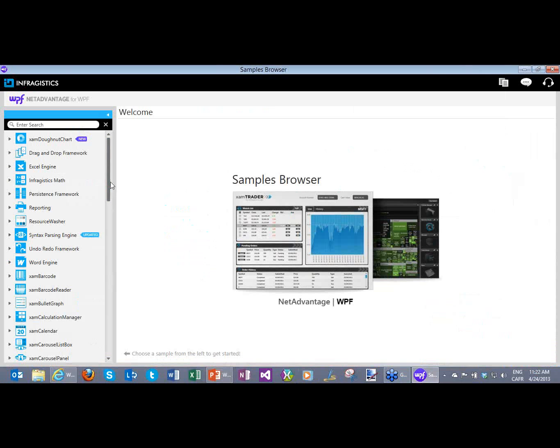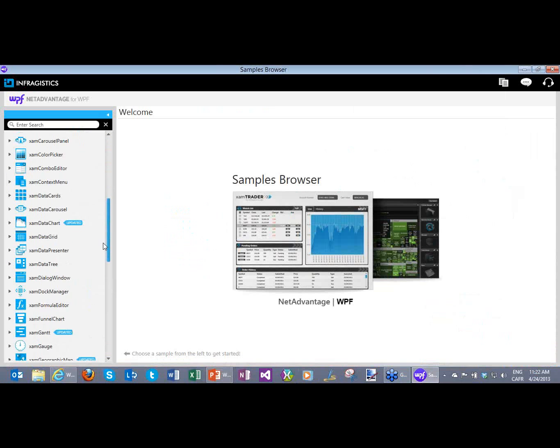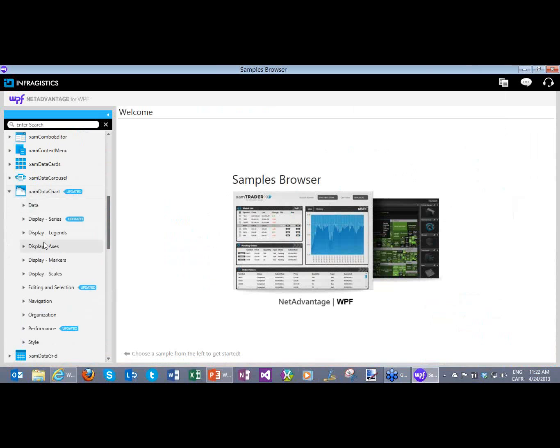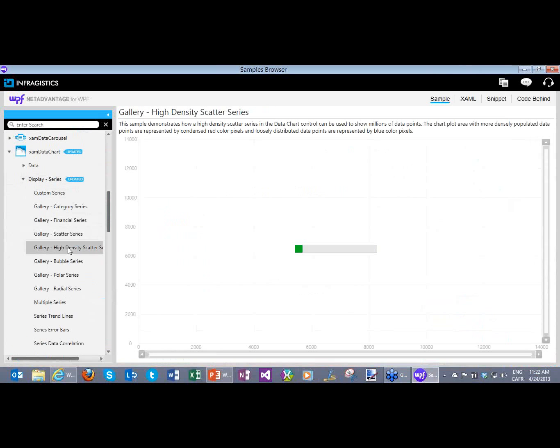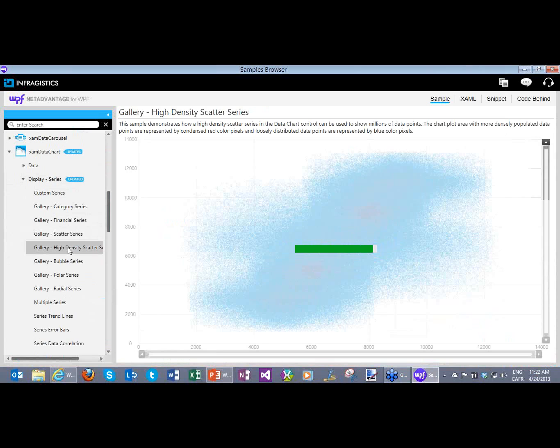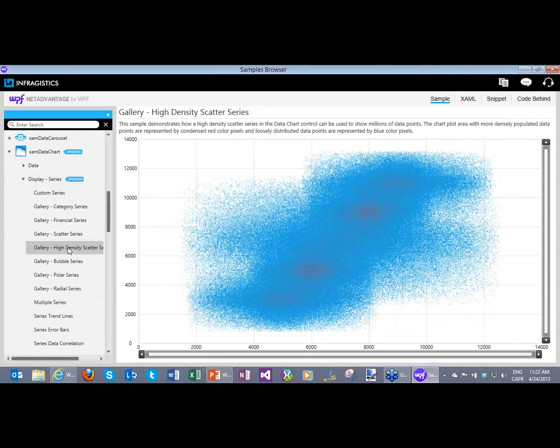Okay, so I'm going to go down here now to the data chart, so the XAML data chart. And the first demo that I'm going to show you is the high density scatter series. You'll note when I click on it, it loads a lot of data because it's actually generating just shy of 1 million data points on this one. And the way that it works is, as you can see, as I move my mouse cursor around, all of these points actually have data on them. So I can return the XY value for each of those points.